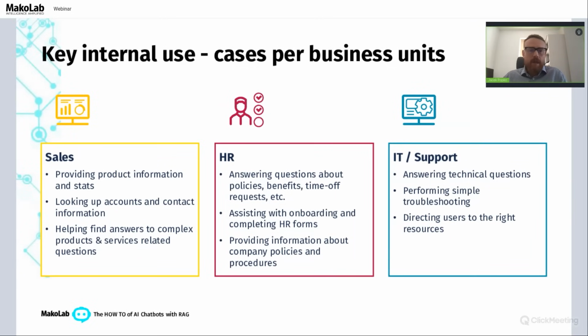Okay, so let's have a look at the internal use cases. If we split that down by business units, each and every organization will have a sales function and HR and some sort of IT support, at least for the enterprise world. So what you can see right now is a description of top of mind use cases that could be built around using LLM and RAG.